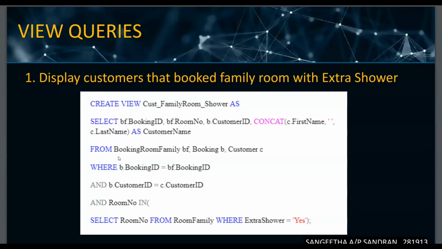In this scenario, we selected the details from the booking room family table, booking table, and customer table, and then compare the booking ID between booking table and the booking room family table, and also the customer ID between booking table and customer table. We also make a subquery that displays room number from room family table that includes the extra shower.